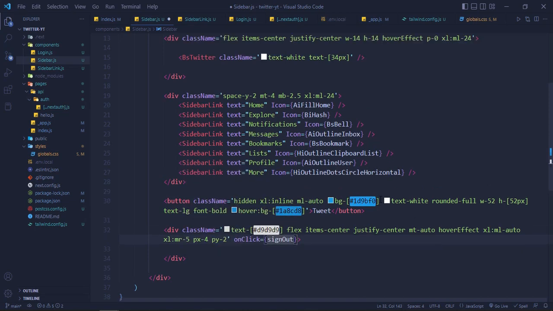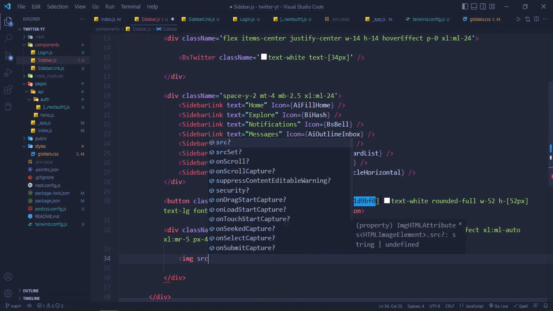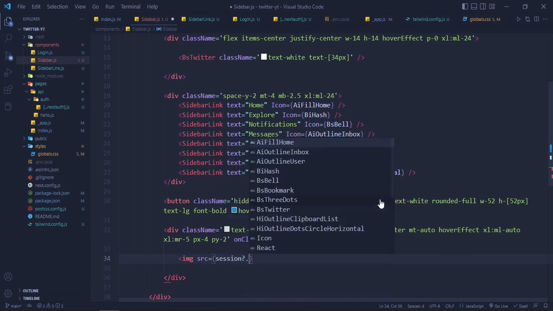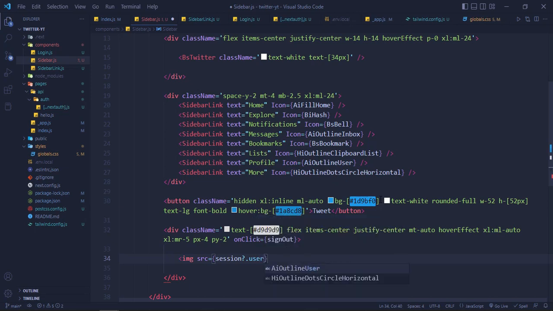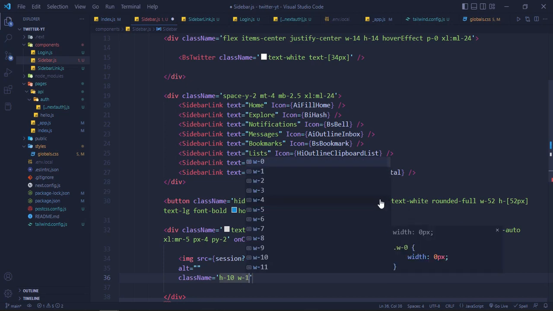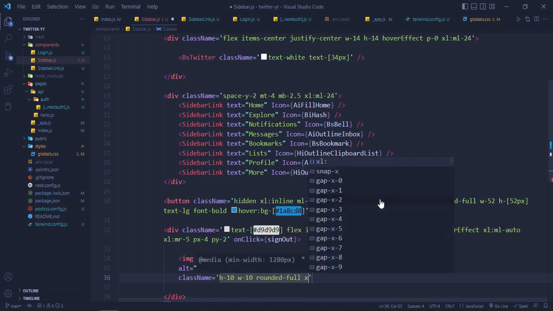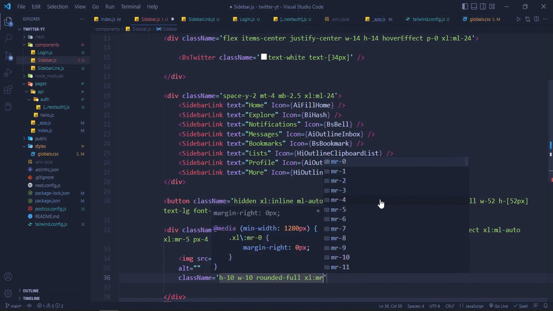We are going to sign out, import our signOut from NextAuth, and in here we will go and take an image tag, and src will be session.user.image, height of 10, width of 10, rounded-full, xl:mr-2.5.